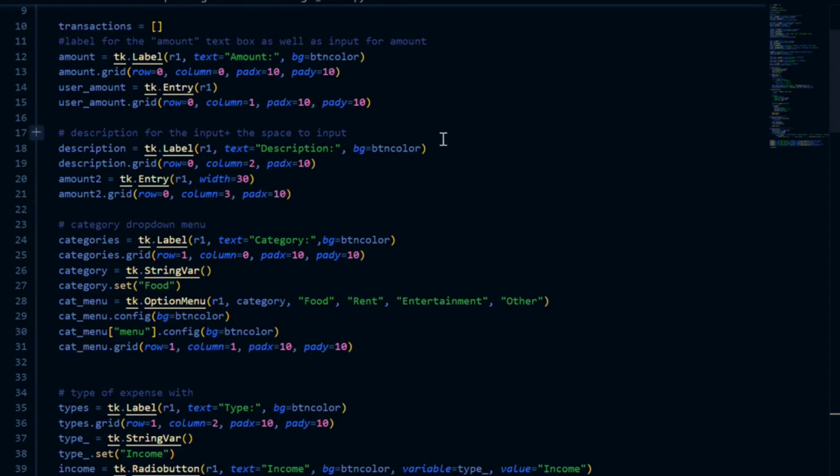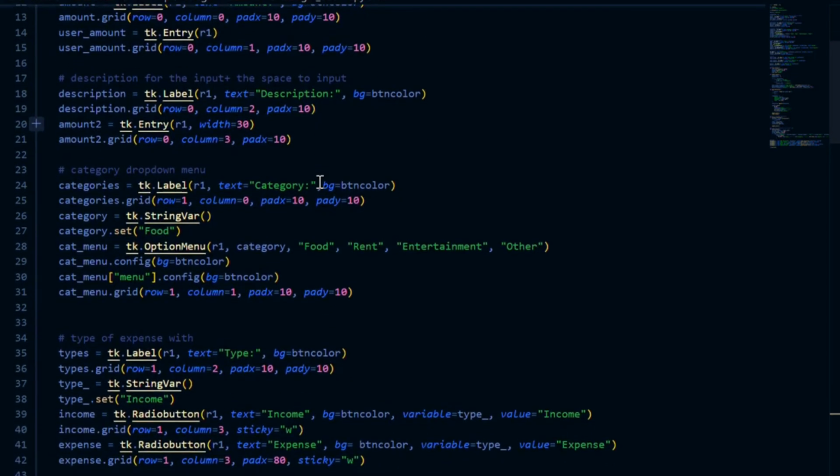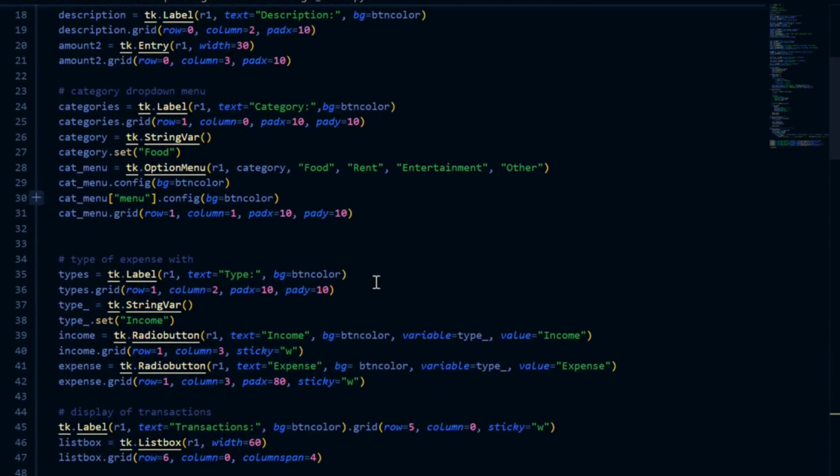After that, I make the label for the amount, and it's also going to have an entry box next to it. And then I make the label for the description that also has an entry box next to it. Next, there's the label for the category, and next to it we have the drop down menu for the food, rent, entertainment, and other categories.